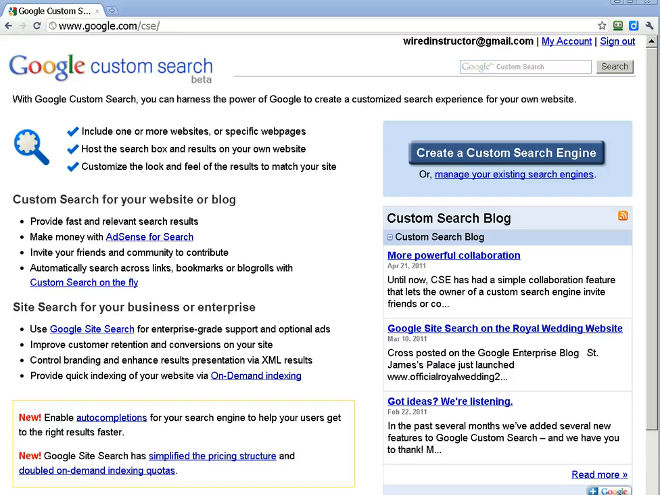Once you've built your Google custom search engine, you're going to want to publish it. You're going to want to share it with the class and with your students. And in order to do that, there's a few steps we have to go through. We're going to assume you can land on the custom search entry page.